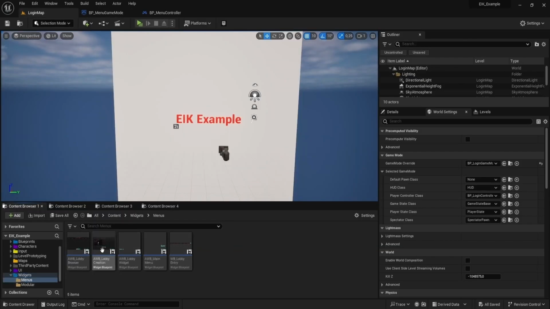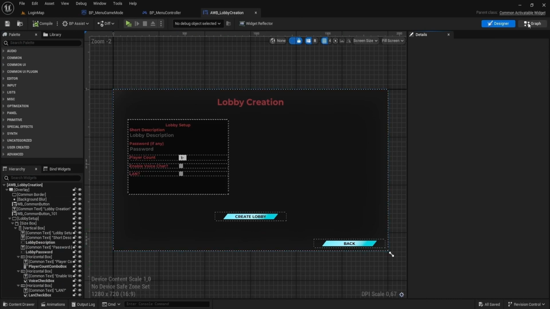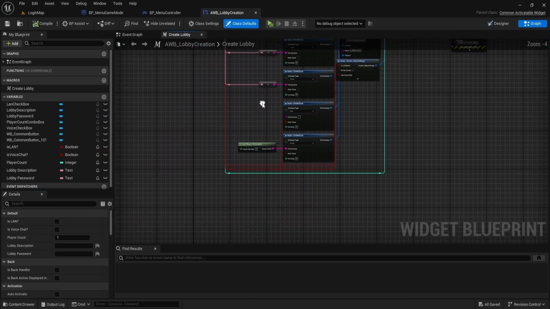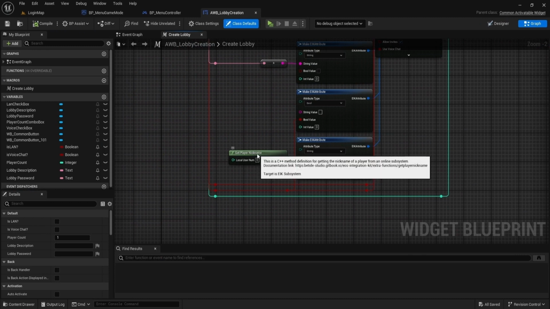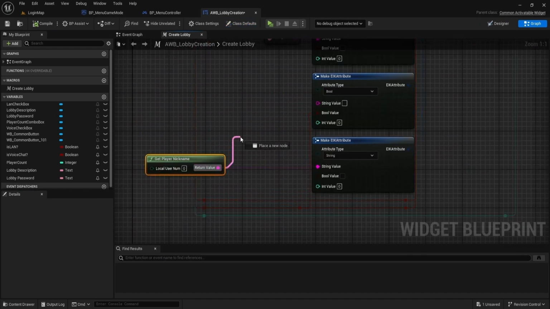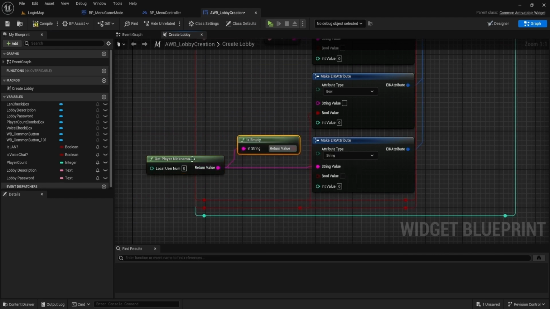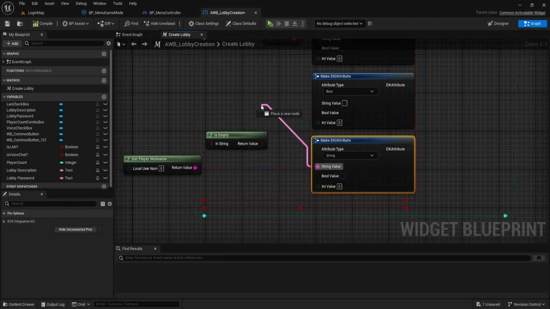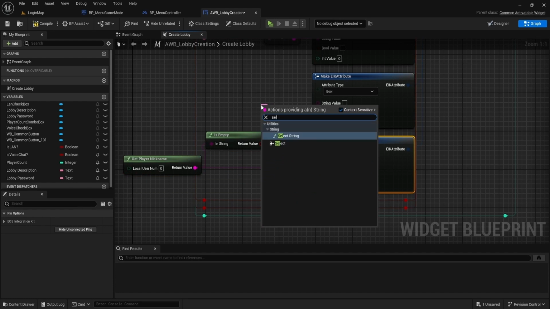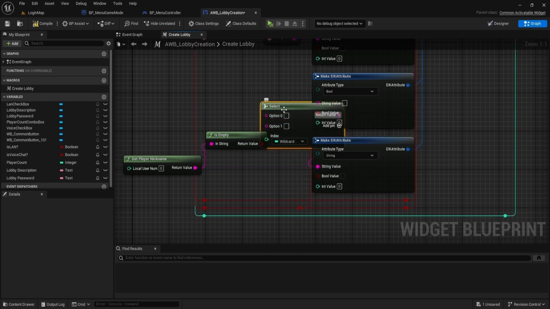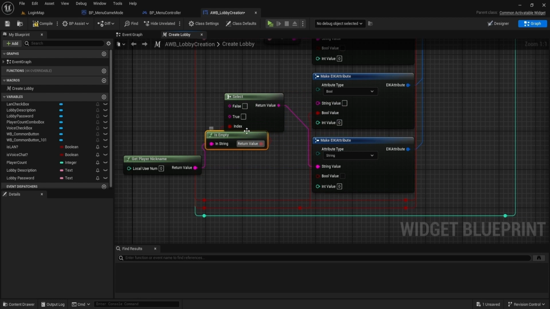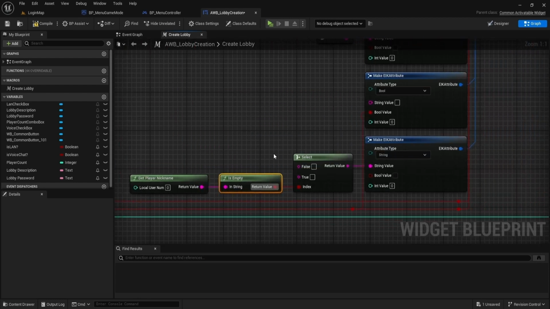Next, I want to fix an issue in the lobby creation. When a player logs in with their device ID, they won't have a nickname since it's typically taken from their Epic Games account. To work around this, we'll check if the nickname is empty and generate one if necessary. In a normal scenario, player profiles would be stored, but for this example, we want to pass something as a nickname when logging in with a device ID. If the nickname is not empty, we'll select the output from getPlayersNickname. Otherwise, we'll generate a player name using the session generator function in EIK.